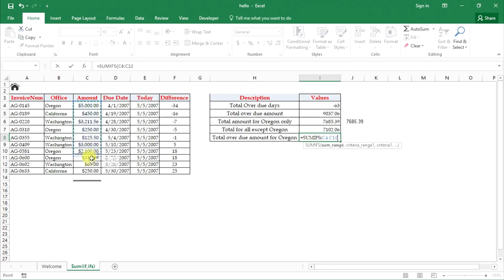The sum range would be amount. The criteria 1 range would be the office column. The criteria 1 is equals Oregon. The criteria 2 range is difference, and criteria 2 is less than 0. This would give the answer.